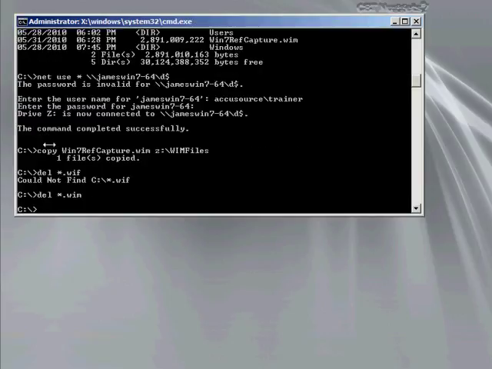And then you can see here what I've also done is once the file was copied, I deleted that WIM file. Here I actually typed del *.wif. Didn't mean to type that, but I meant to type del *.wim, which is this file here.